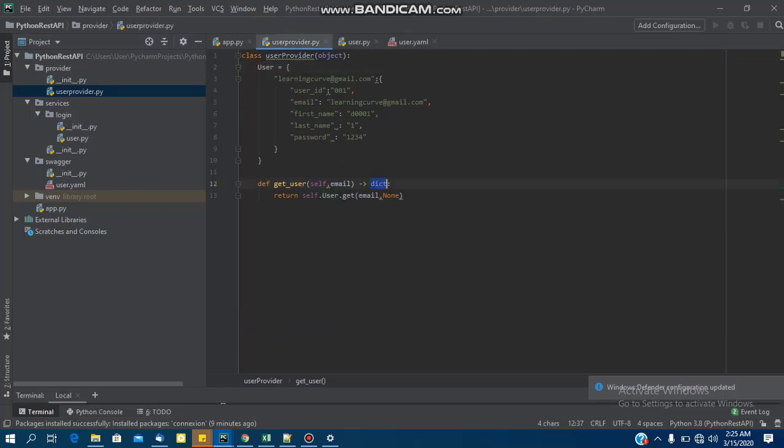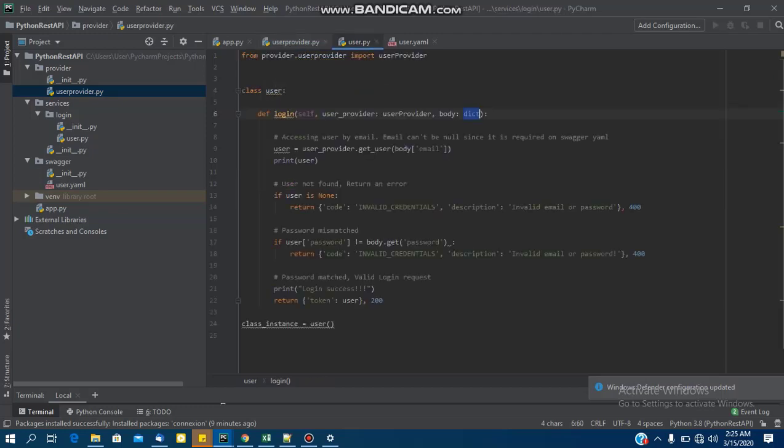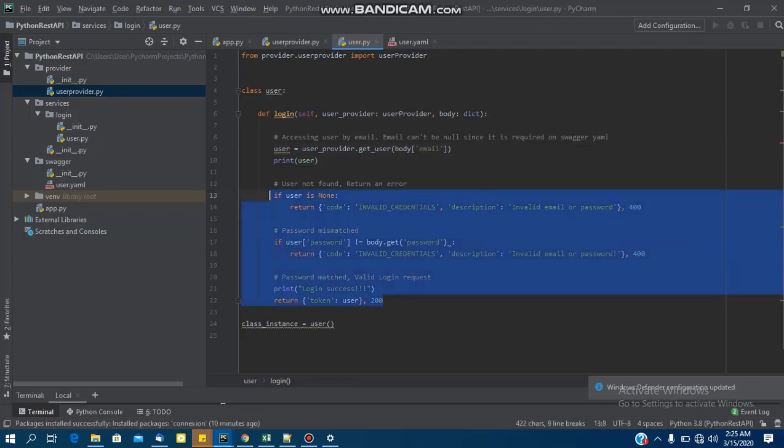In here, the dictionary saves the details. These are all the details inside this dictionary. So we get it from the dictionary. So we filter details using email. The filtered data is inserted into the user variable, and the user variable is checked in these if conditions. If the user is not found, return this error. If the password is not matched, this error. If the password matches, return this.